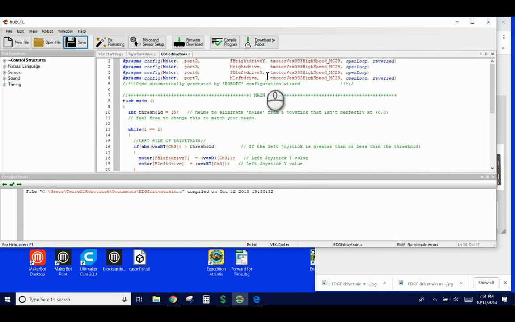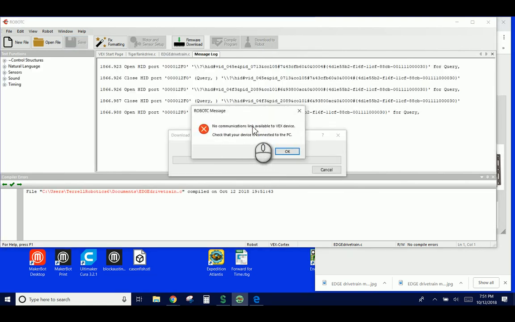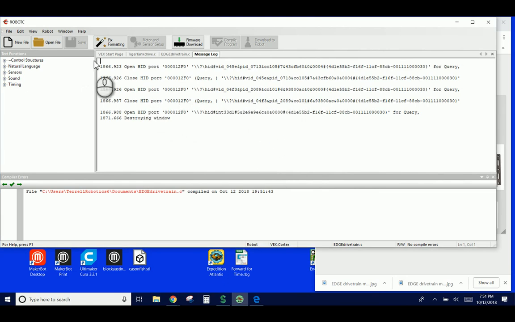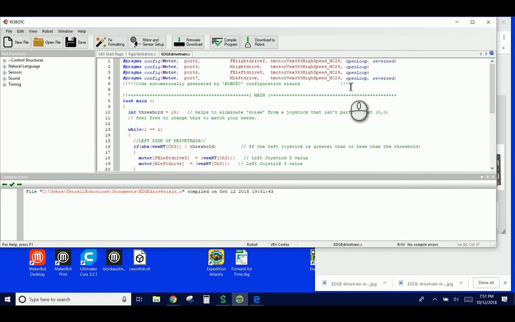Then, like I was saying, once we're using the hardware kit, which is wireless, we'll plug the computer into the joystick. Then we'll use the Wi-Fi keys, those 2.0 keys, to send the signal to the Cortex. So that's wireless programming. So we would download the robot, and you're going to get a message, no communication link available to VEX device. Okay, so it knows that, and it's actually showing you open HID port, and it's saying, oh no, what's going on? Then it's saying destroying window. Okay, so that just means that it can't find what it's looking for. But that is the setup for this drivetrain.